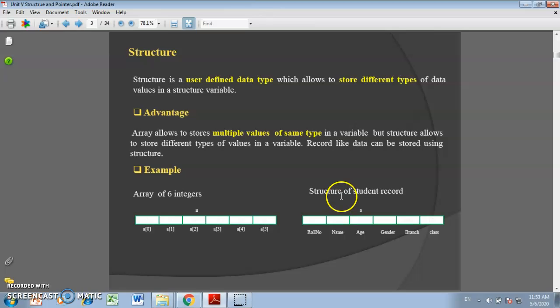Whereas if I want to store the record of a student, then the record of a student may have different fields such as roll number, name, age, gender, branch and class, and all of these are of different data types. That means the roll number may be of type integer, name may be of type string, age integer, gender may be again character. Likewise, in case of student record, I can declare the variables of different data types.